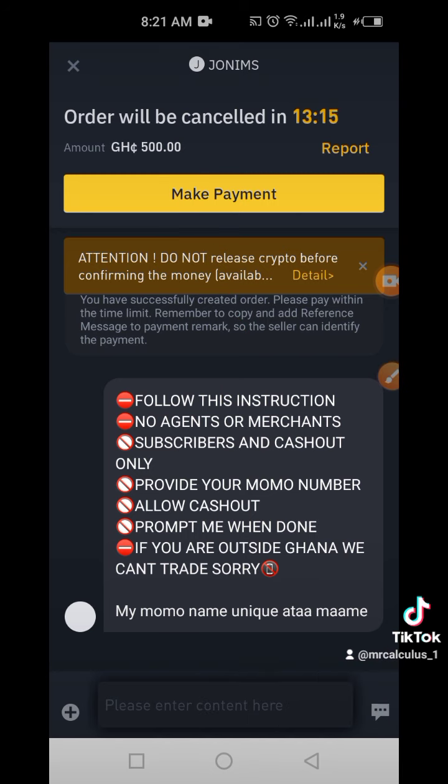Once you make the payment, the crypto amount, that is the 39 USDT, will be sent to your Binance wallet immediately. So yes, that is how simple it is to buy USDT using Binance P2P.